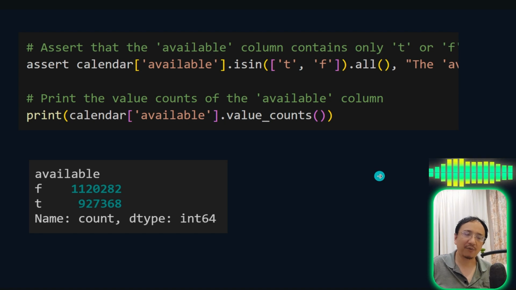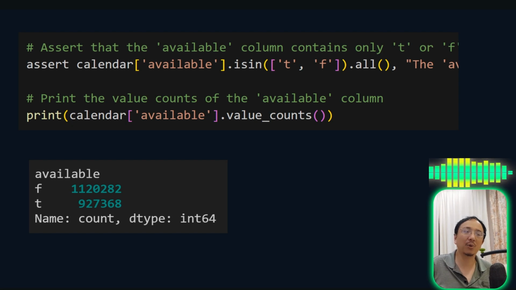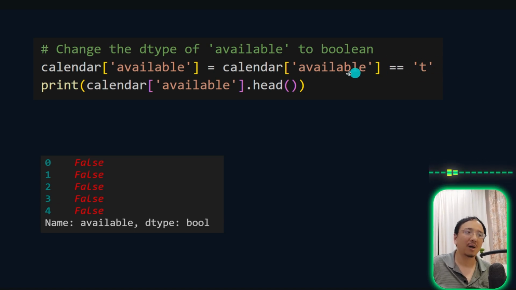So we have already checked that everything is either T or F, and we want to change it into the Boolean type. Because we have already checked the assumption that every element is either T or F, we can simply check whether it is equal to T or not to convert this value into true or false as we wish. And we have done this, and the dtype is now Boolean.